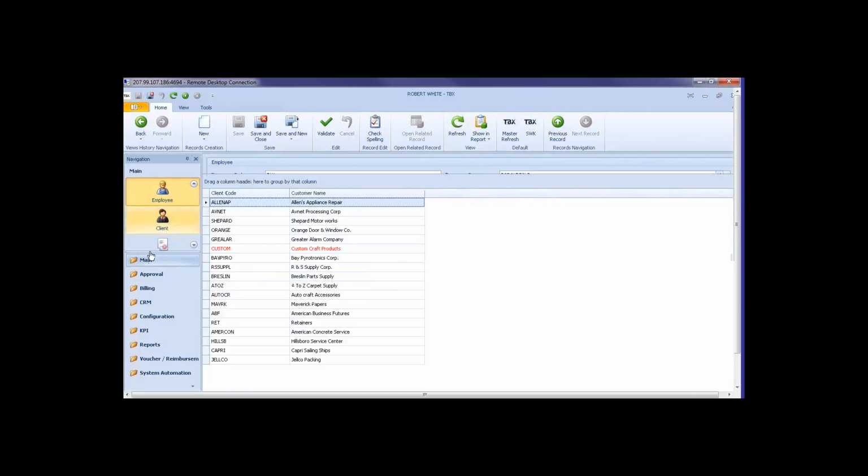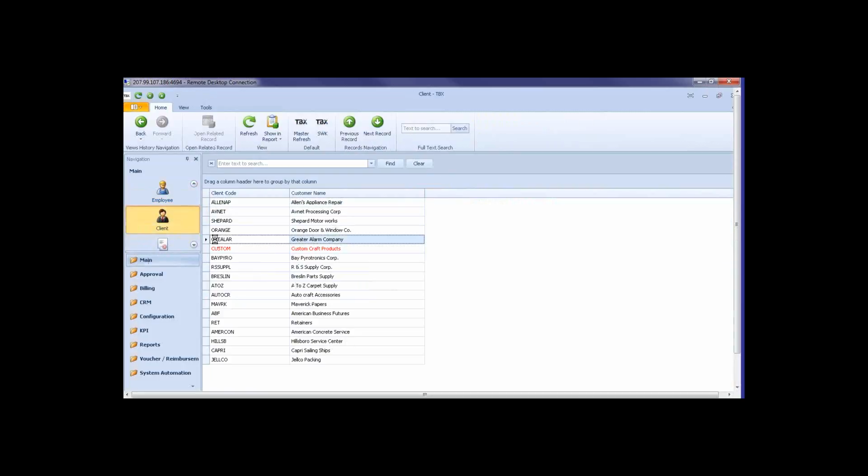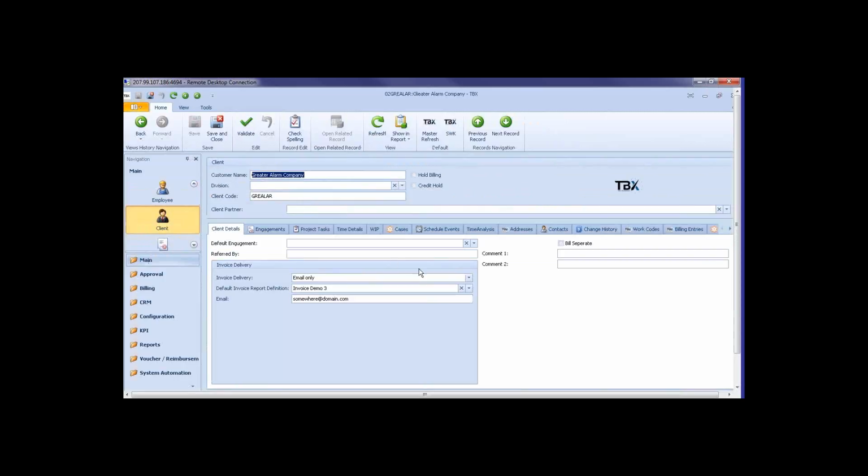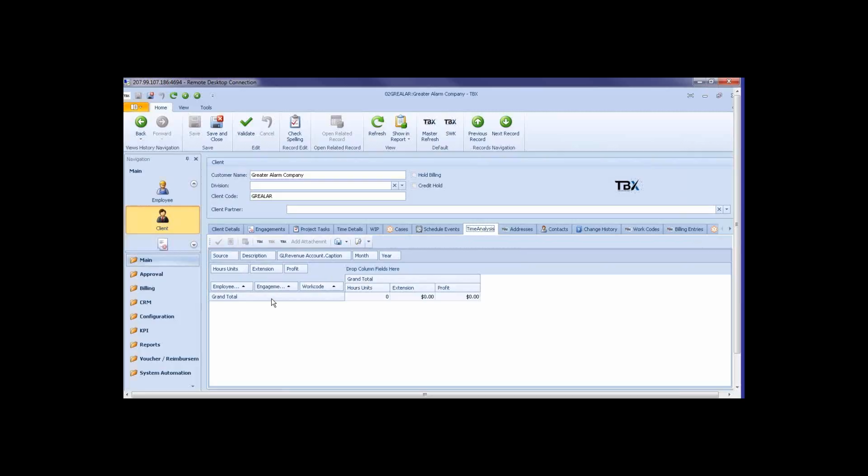Another area where we have a pivot table is the client. So now we're looking at time from a completely different perspective relative to a client, and let's find a client that has some time entries in there. All right, so we can see that by employee, engagement, work code. If we don't like work code there, we can drag it up there, and we can see things pivoted out in various different ways. Again, if you've used pivot tables before, you're going to be right at home.